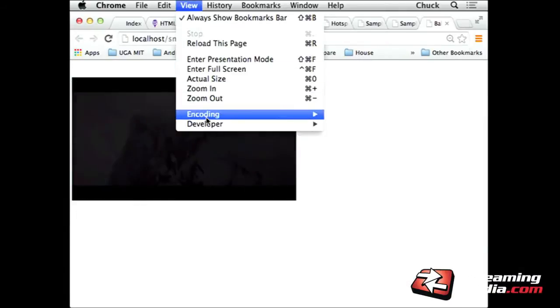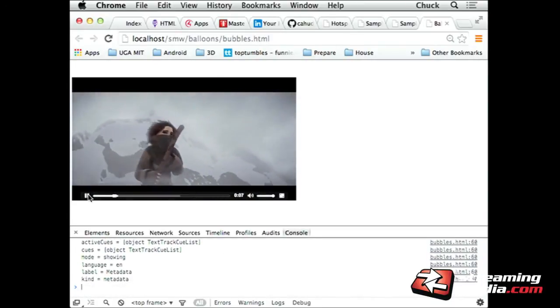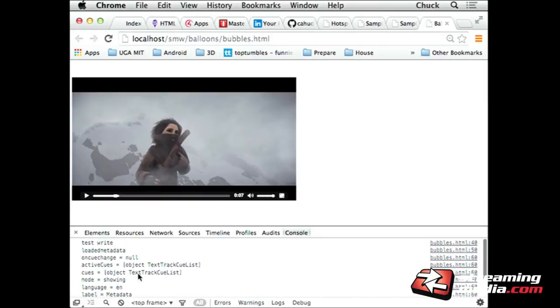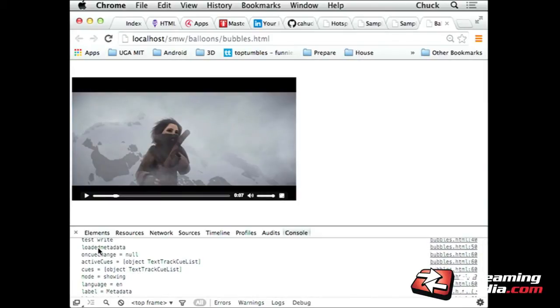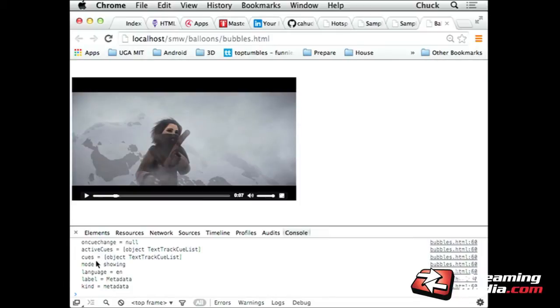So it's our same video. I'm going to actually pause it right here. You can see what we've done is we triggered that loaded metadata event so that we know our text tracks have actually loaded into this. And then we're going to grab our queues, our active queues. We're going to make the mode showing. And then we're going to keep going here, see what happens.